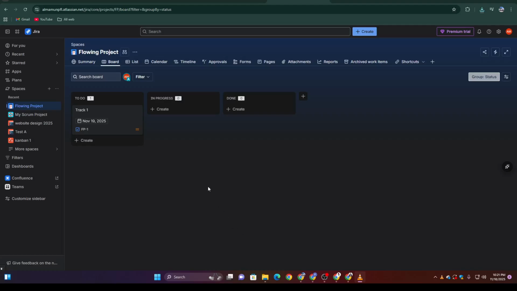If you've ever tried connecting Jira with an external app, whether it's automation software, CI/CD pipelines, or reporting tools, you already know one thing. You need a Jira API token. And today, I'll show you exactly how to create one in the simplest, most foolproof way possible. No technical background needed. Let's get started.